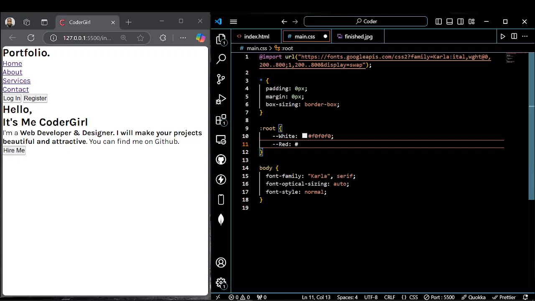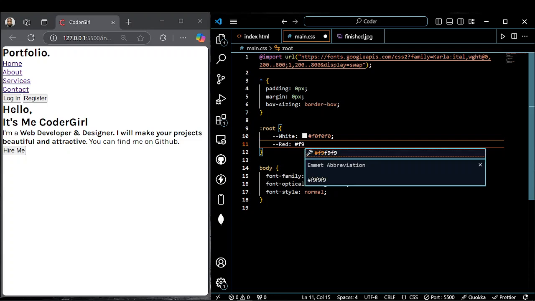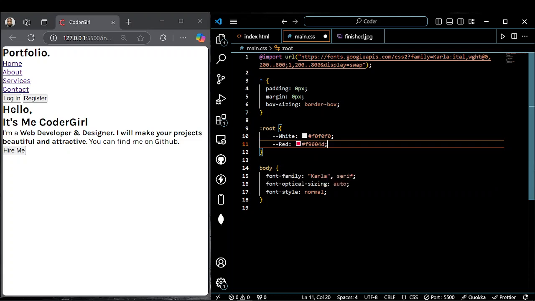I think it's something around the hex of, I think F9. No, it's not F9. 90, yeah, it's 00. Yeah, 004E. No, it's 4D, I think. Okay, yeah, something around this.